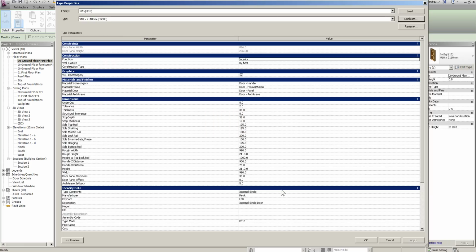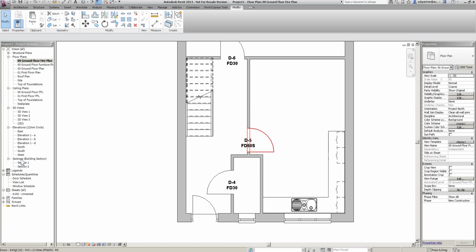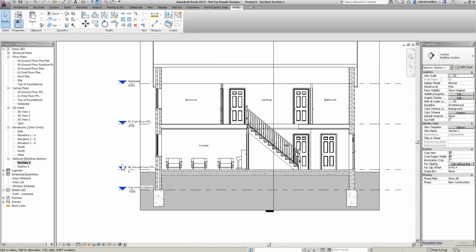Okay, done. And I'm going to call that one there door type 02, and I'm going to give this one a fire rating of FD60S. Okay, done. There we go, that one there is now an FD60S. Let's go to my door schedule. FD60S, with the door types as they need to be in there. Really nice and quick.